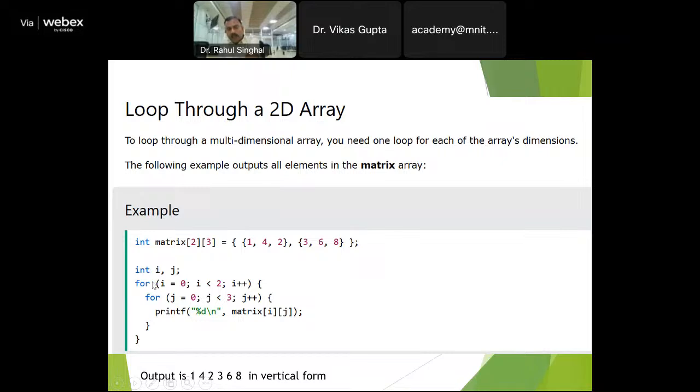Okay, and I have told you that you need to have two indices, I and j. Why did I tell you this? Because here also, if you see on my whiteboard, this is also like a matrix.